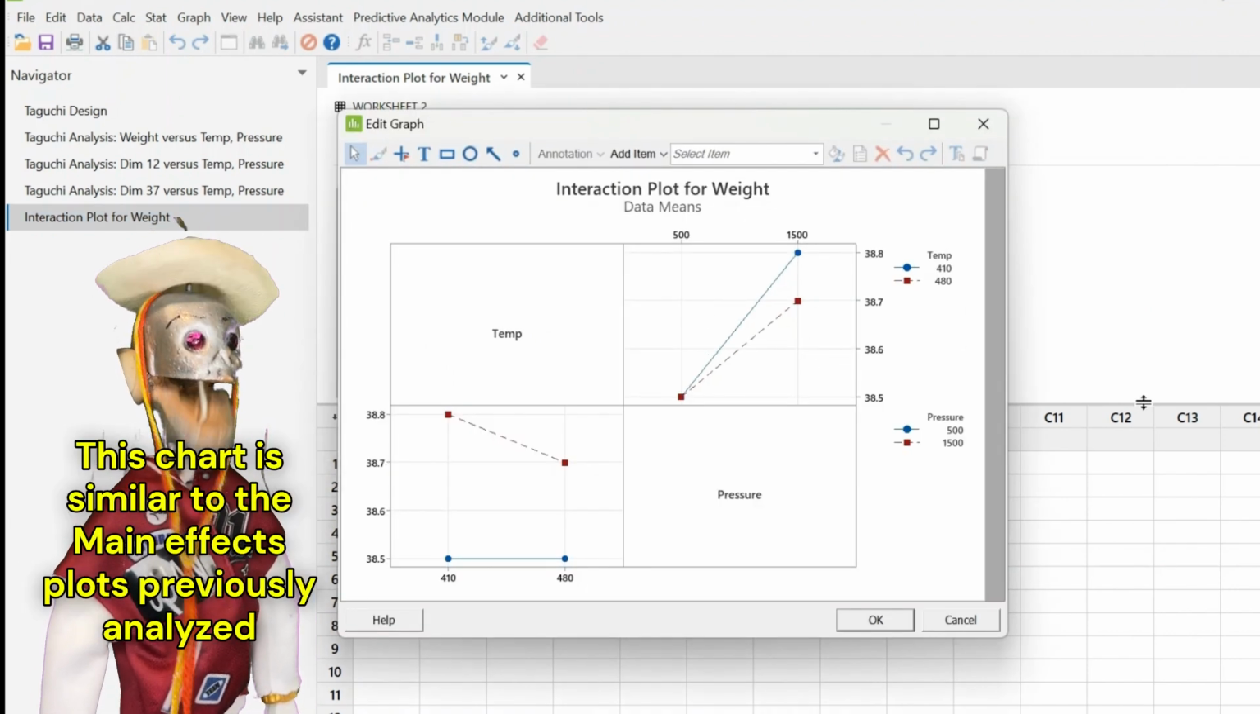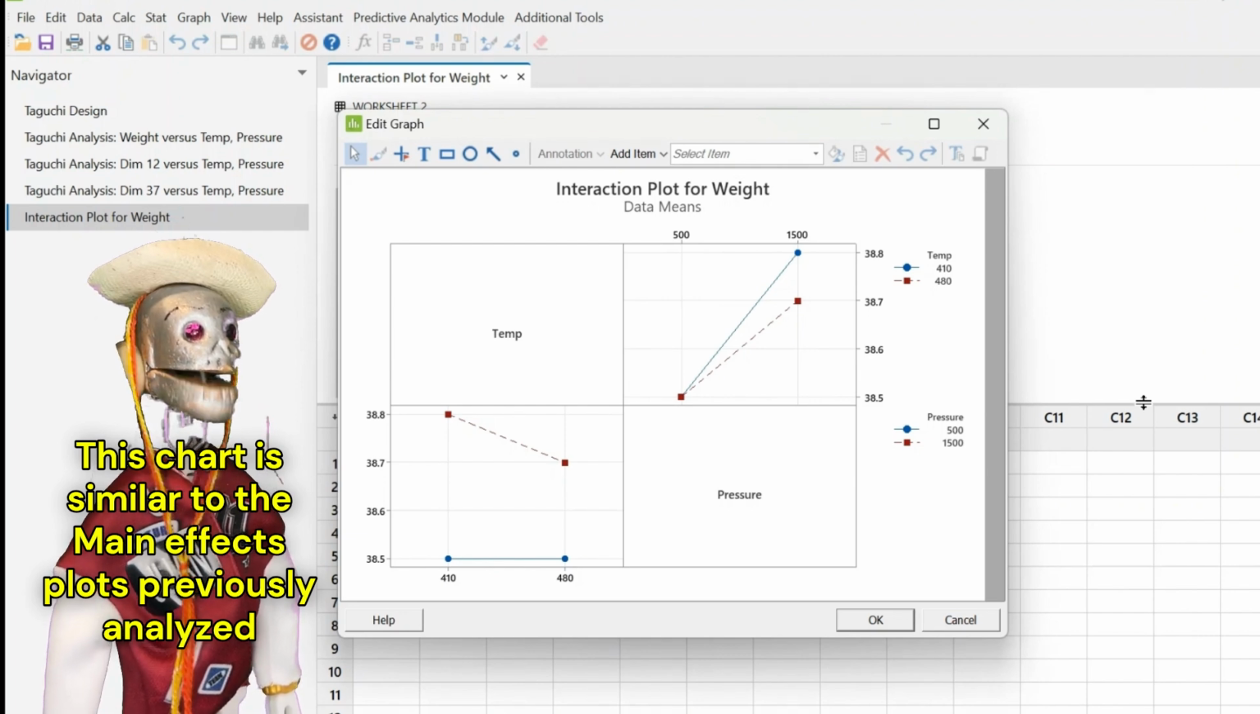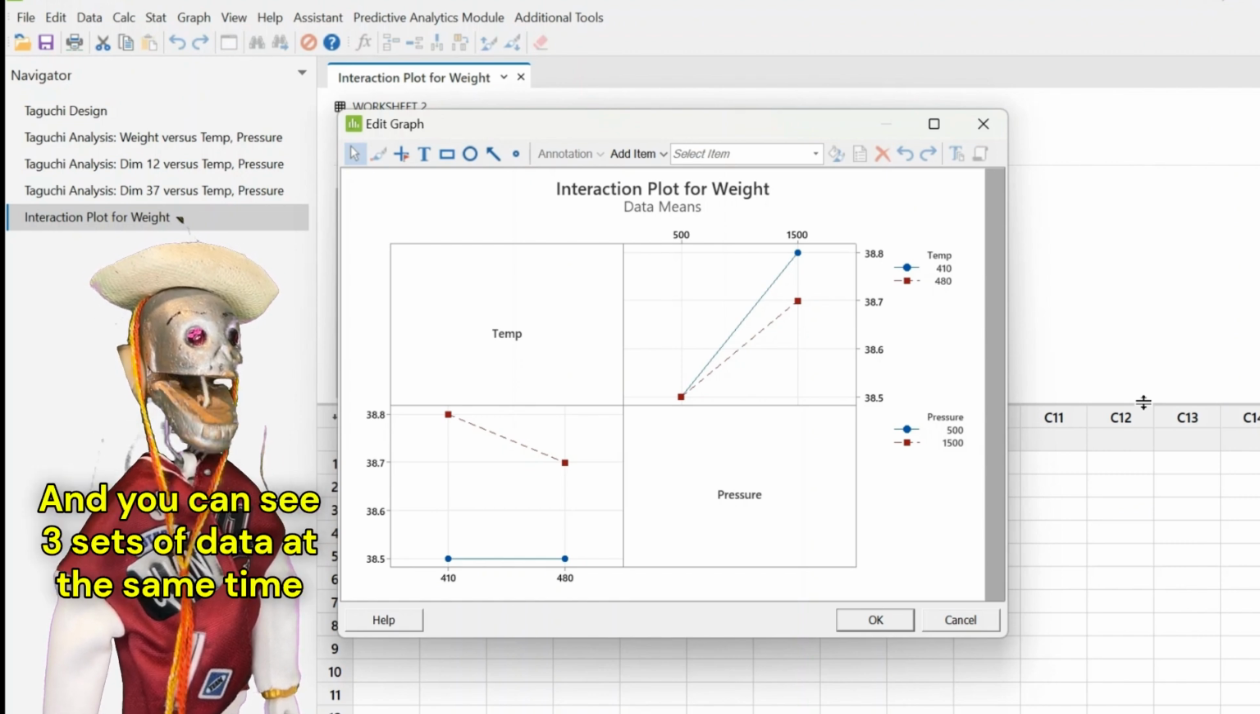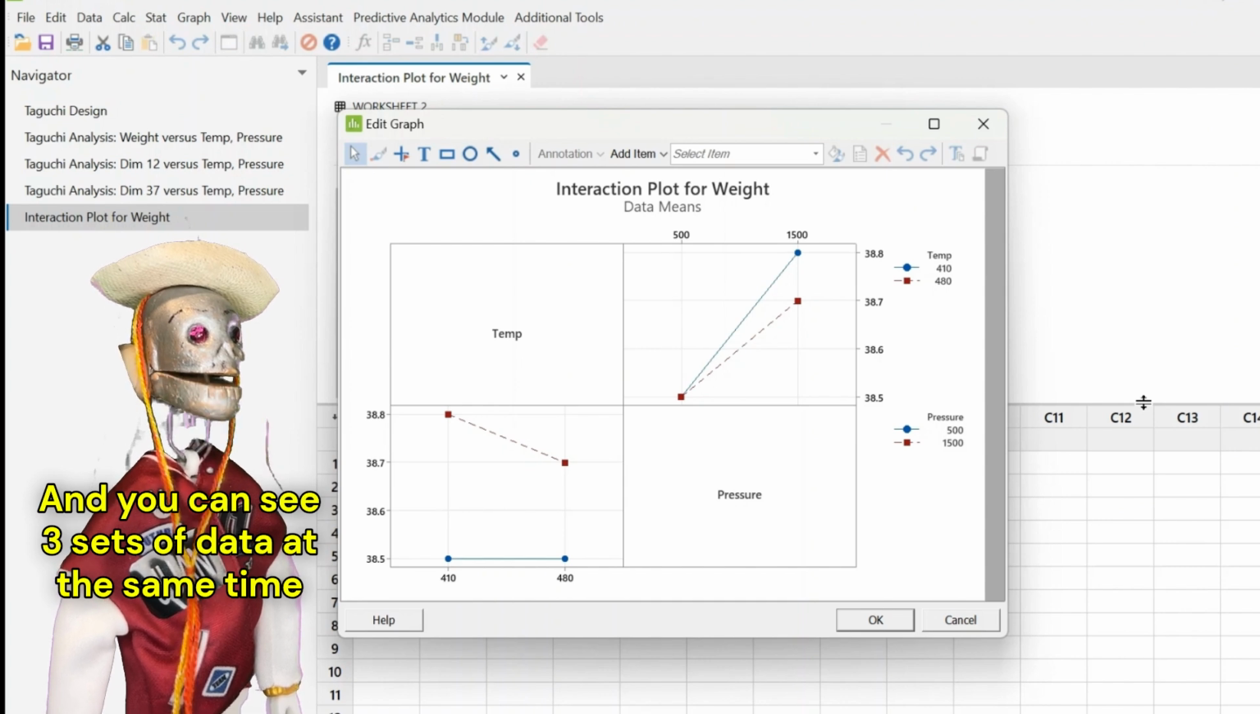This chart is similar to the main effects plots previously analyzed, with the difference that we can see all of the effects at once and you can see 3 sets of data at the same time.